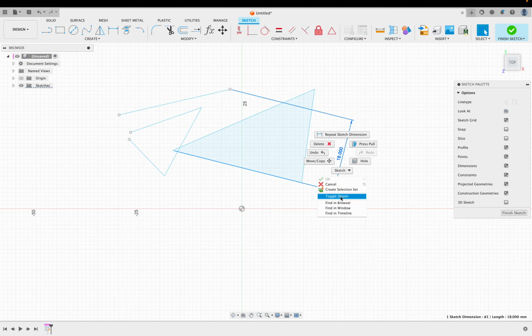Now, toggle driven is important because the term driven is important in all kinds of solid modeling software. Driven means it is actually being controlled by something else. That might be another dimension or another kind of relationship.